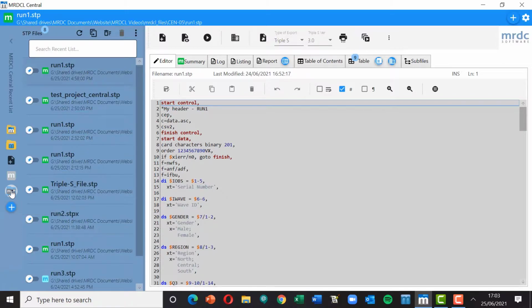So if you've got a project with lots of STP files in one folder that you want to have readily available so that you can flick between them, that's the one to choose, and it'll be much quicker than continually opening and closing files as you probably have done previously in Classic. So it's a much easier environment to work in.